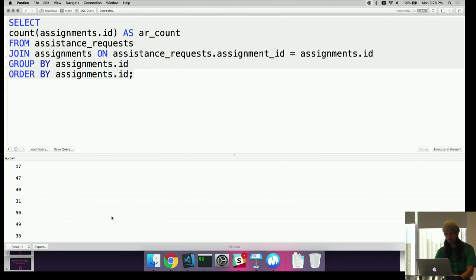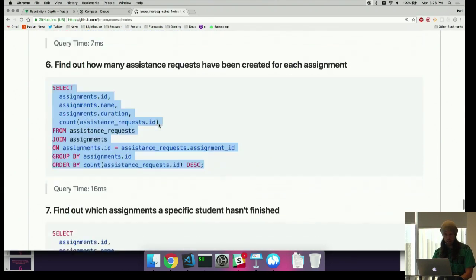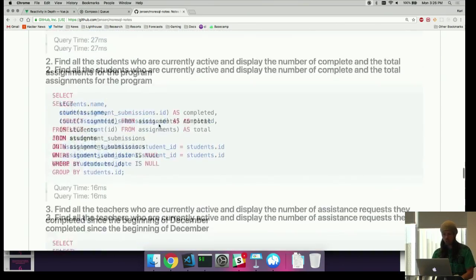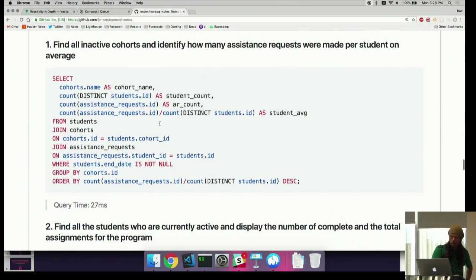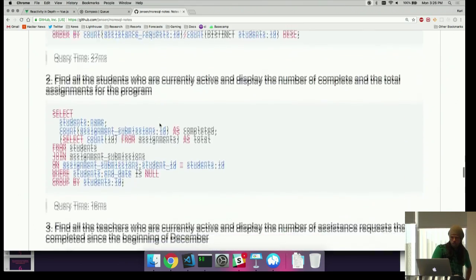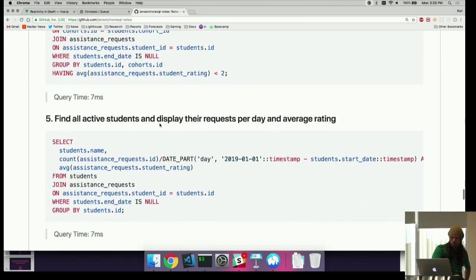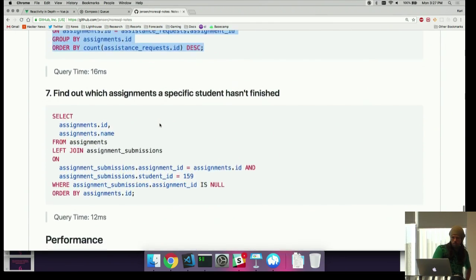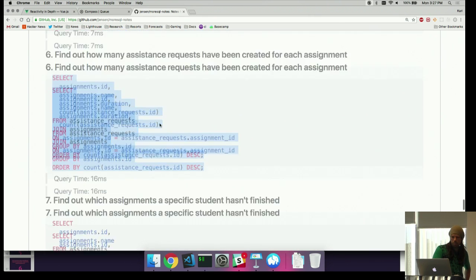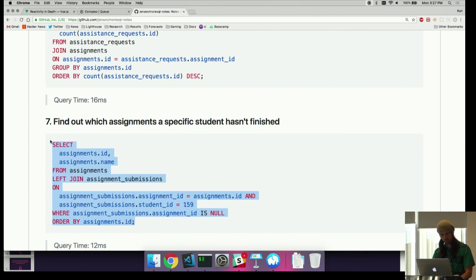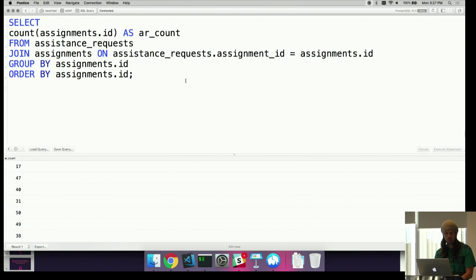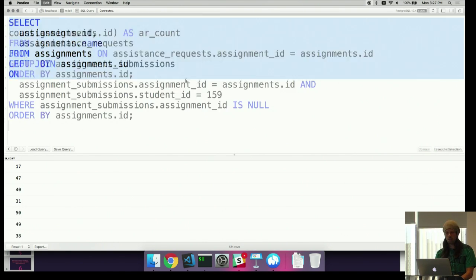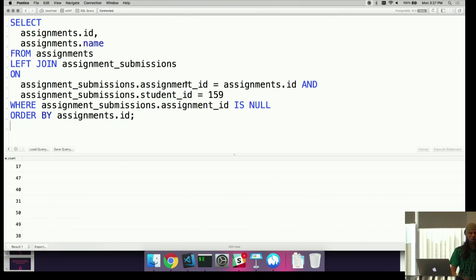Okay, no problem. Anybody have another one they'd want to try out? What's the next one? Find out which assignments a student hasn't finished. This one's kind of fun. Again, all of these are in the notes. Play around with them, load the data in, try it out, because that's the only way I learn this stuff. Let's run this and see what we get.